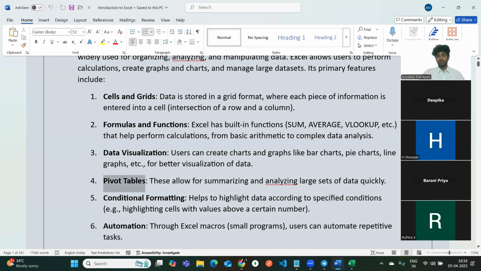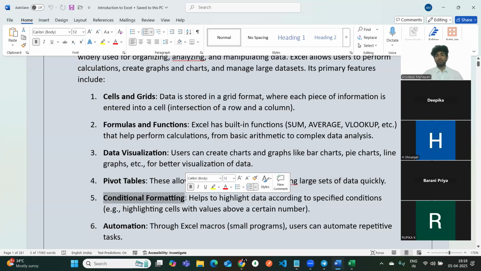We can create pivot tables. This is like the superpower we have in Excel, where you can analyze the data very quickly. Conditional formatting is there. So what is conditional formatting? For example, you have a column. In that column, some values are passed and some values are failed. Now whatever values are failed, you want them in red color. That is called conditional formatting.